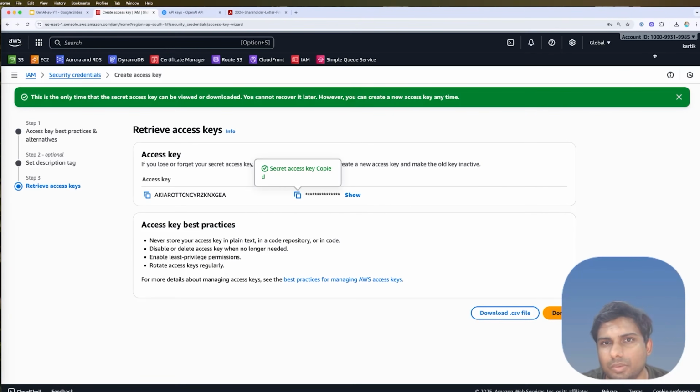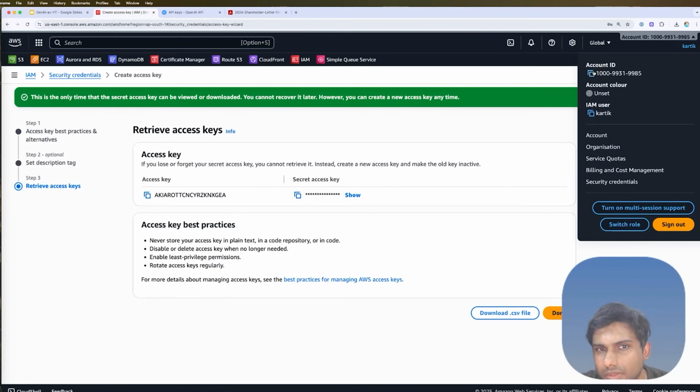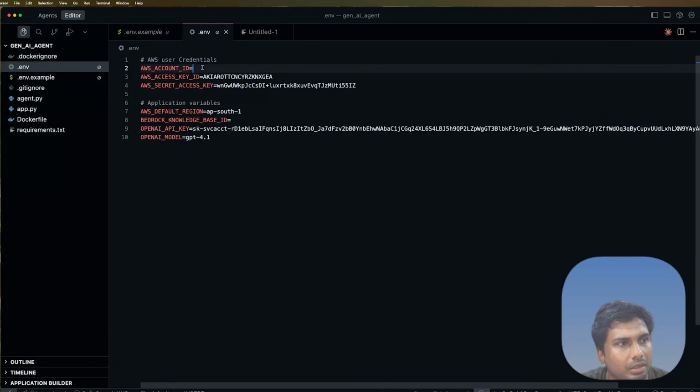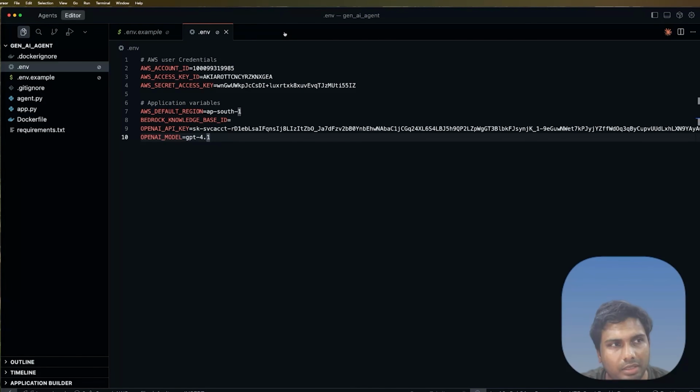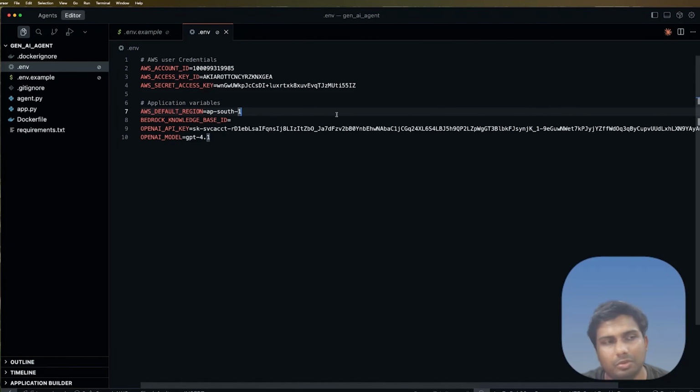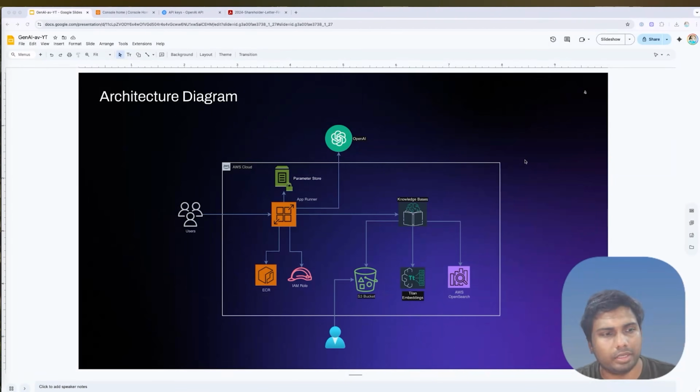And then we have our account ID. So on the top right, we can see the account ID over here. Click on it to copy, and we can simply paste it up here. So this is how we have created our .env file. And this .env file will be used by the application to access both AWS resources and, at the same time, OpenAI APIs.